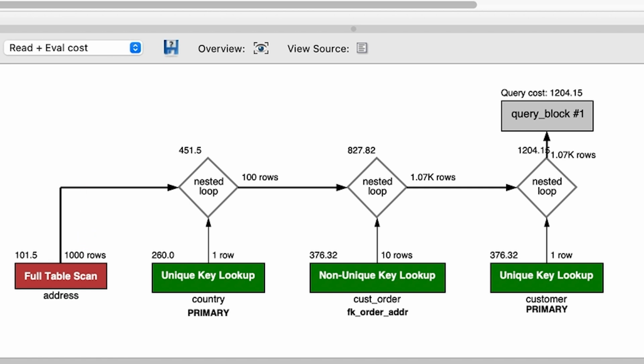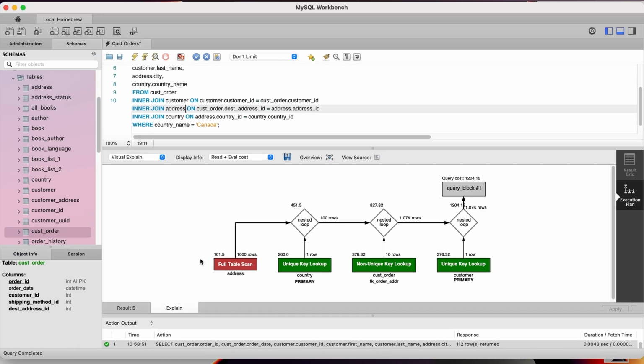To find the next step, we follow the arrow from this box to this diamond here with a label of nested loop. This is a step that combines two sets of data. One is the address table, but what is the other one? We can look at the other arrow coming into it and see this green box called Unique Key Lookup. This is another way of getting data from a table, and it comes from the country table. So the nested loop combines the data from the address and the country table. This is shown in the query based on this join clause here, which matches the country ID in both tables.